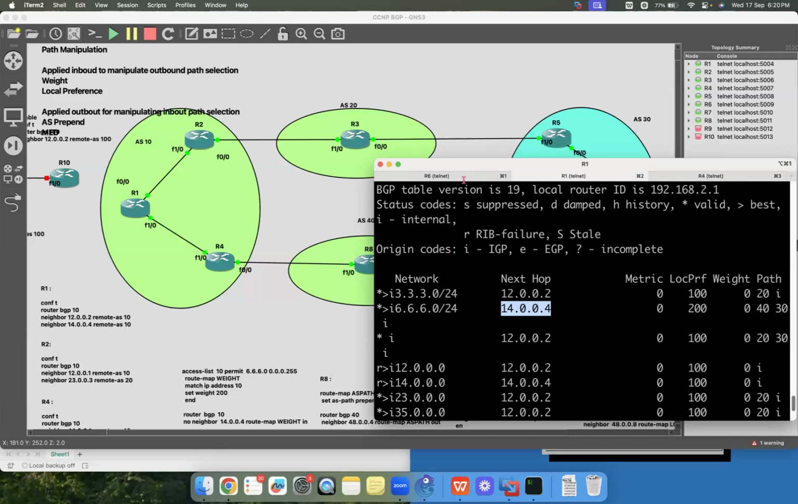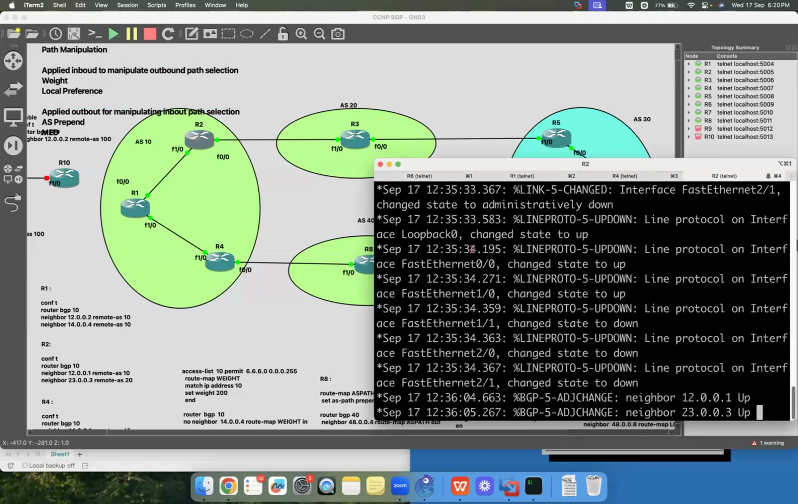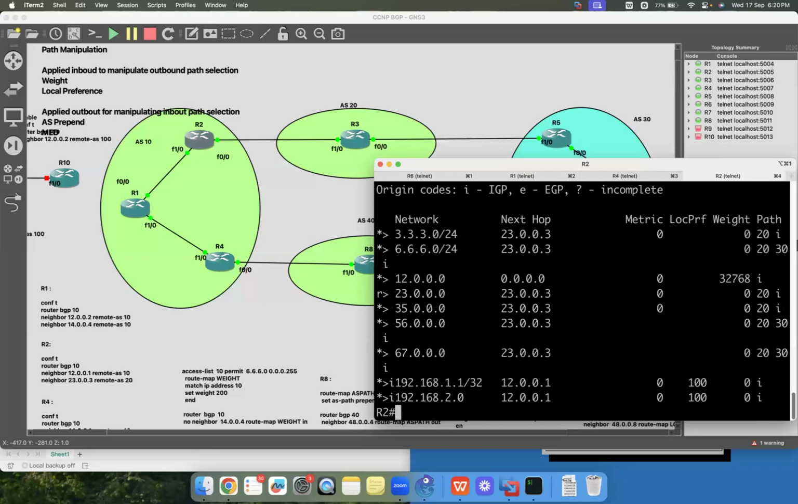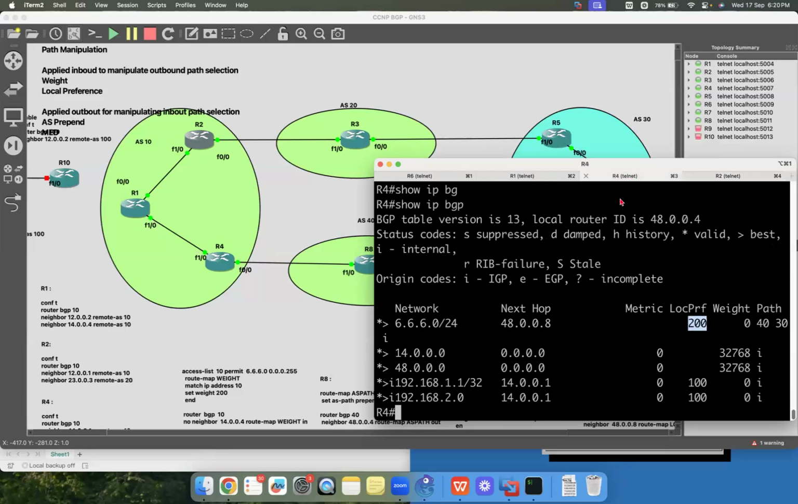Now, if I come back to R2 and check, show IP BGP. No problem at all here. So only R1, R4 has changed everything. The next hop became R4 for all the other routers. Local preference is going to impact the entire BGP domain, meaning R4 will become the exit point for reaching 6.6.6.6 for all the routers inside the BGP.